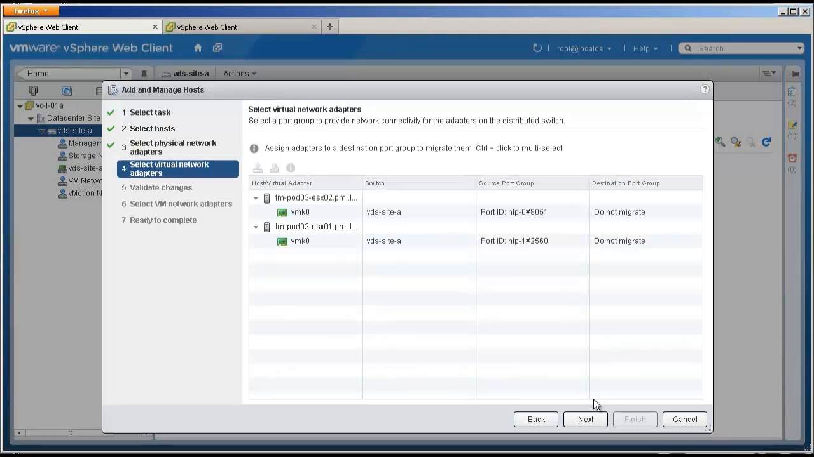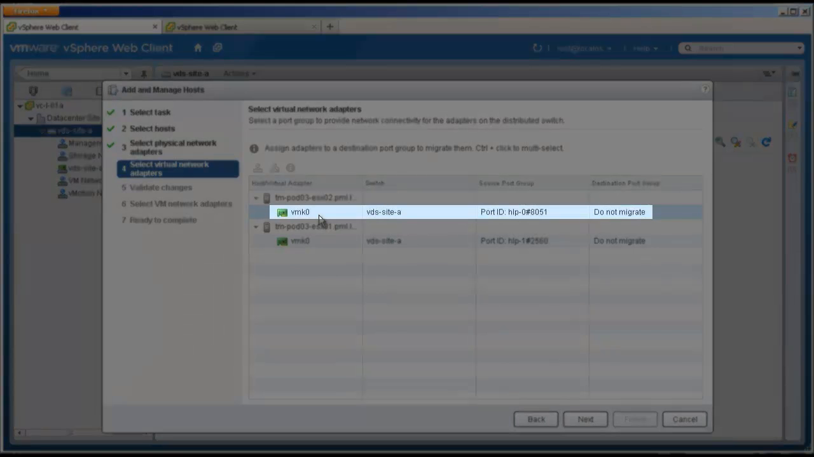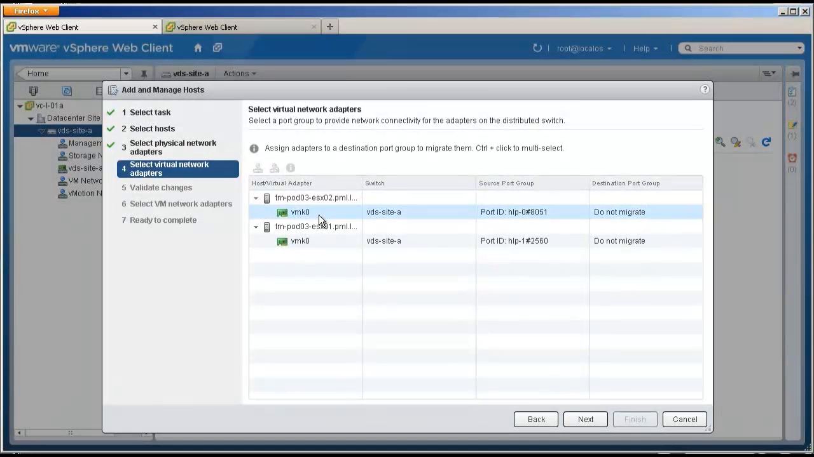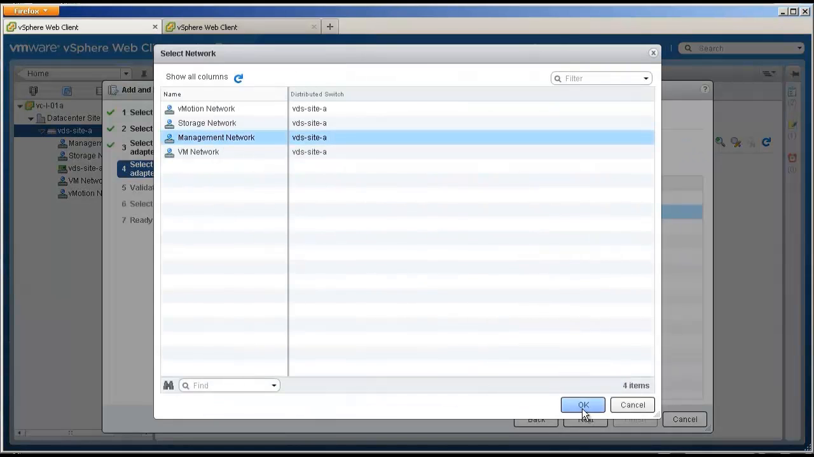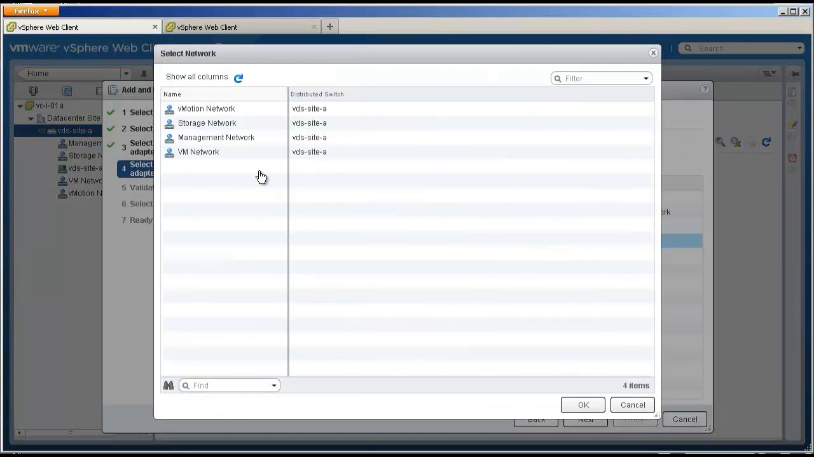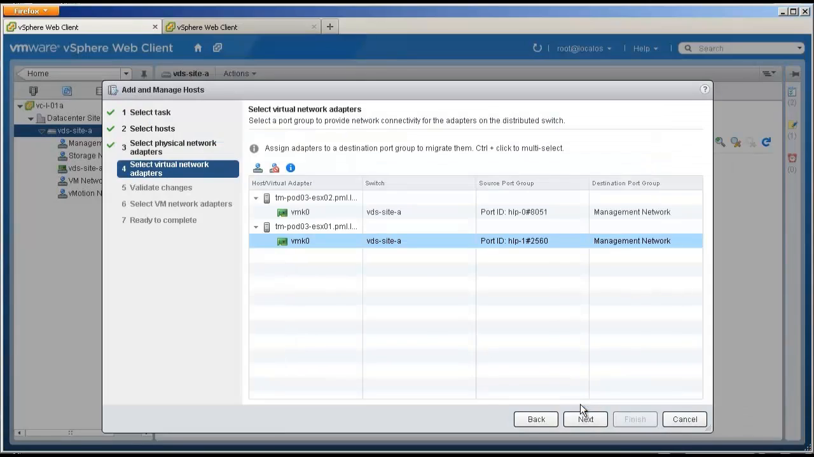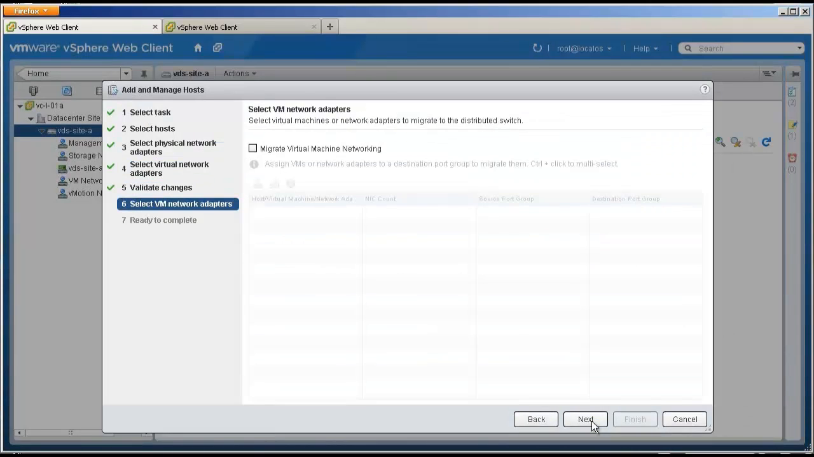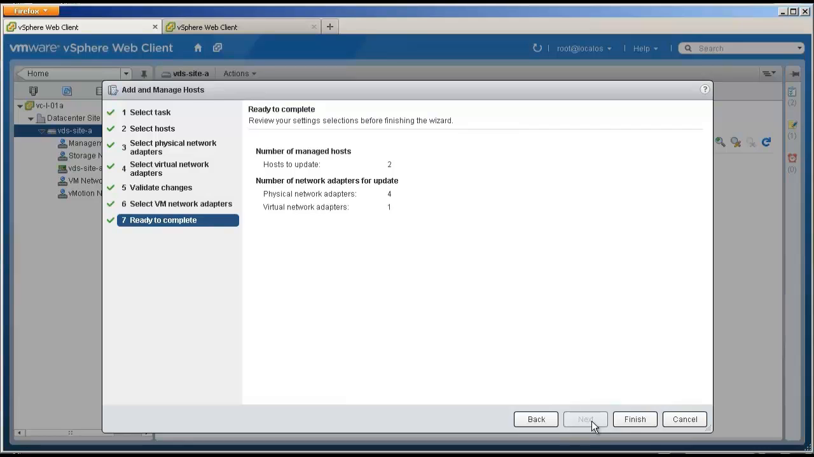We will see that the VM kernel interface, VMK0, of the management network, after going through the recovery process, is connected to the dummy port ID, HLP08051. Now, we need to migrate the VM kernel, VMK0, from the dummy port ID to the management port group. So we select VMK0, and then map the VMK0 to the management network port group. We repeat this process for the other host, where the recovery was done through the DCUI, and then click Next.